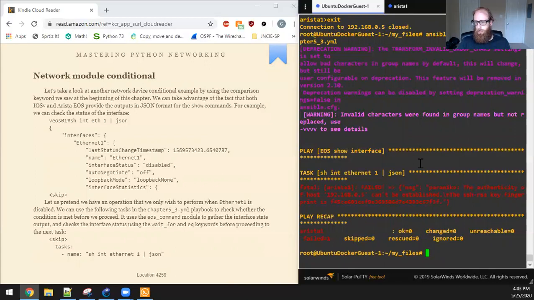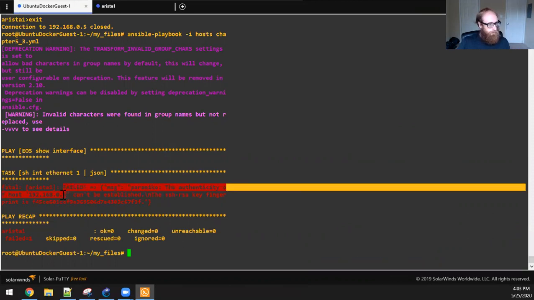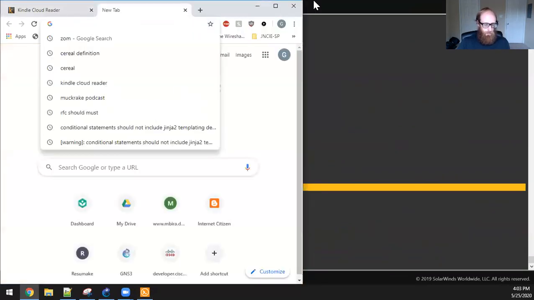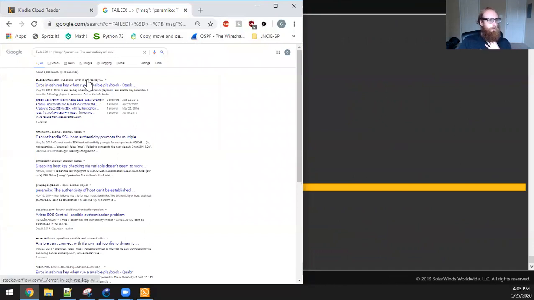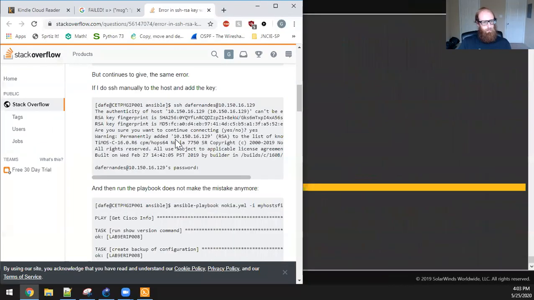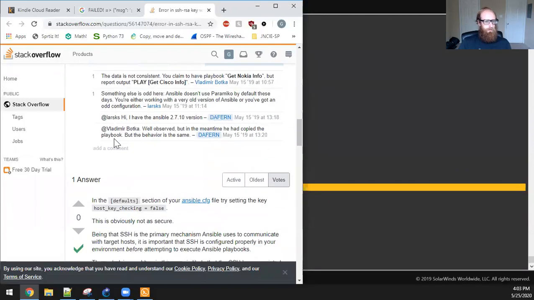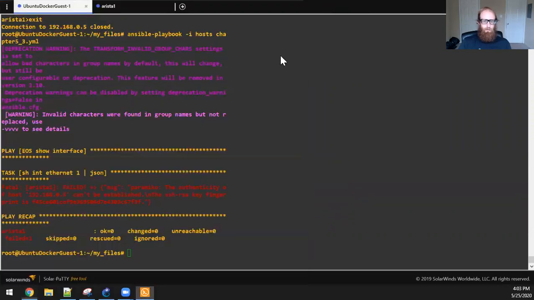Okay, so I'm not sure what's happening here because it says the authenticity cannot be established, the SSH RSA fingerprints, but so I'm going to Google that because it can be established when it's not using Paramiko. So this is the right question. Okay, so yep.